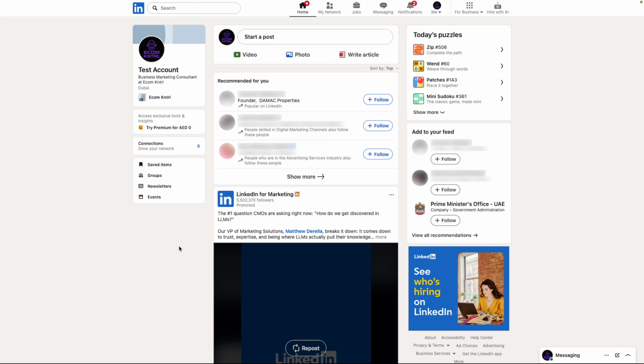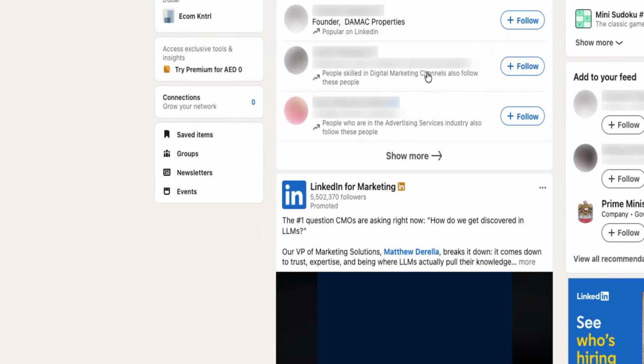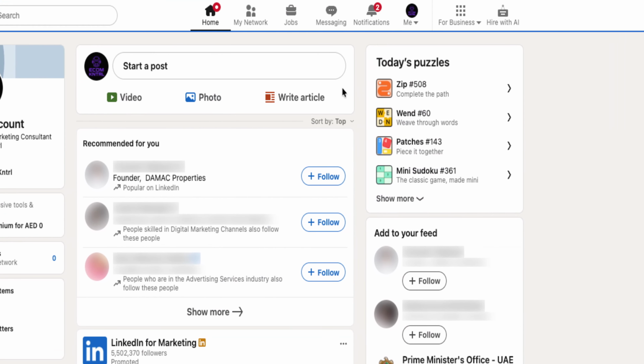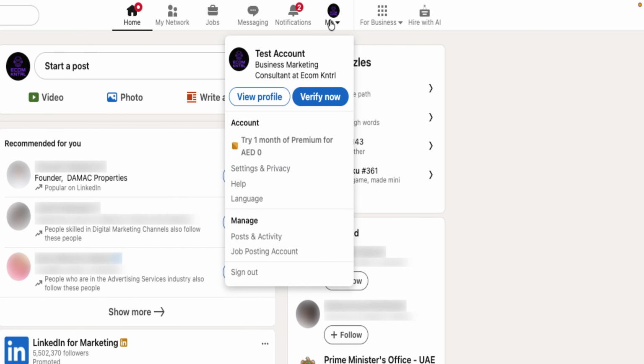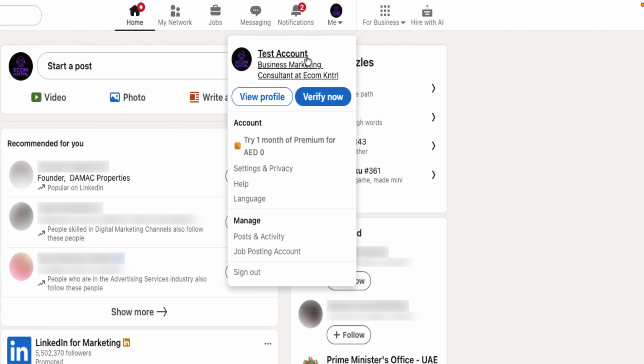Start by going to your LinkedIn feed. This is the main homepage you see after signing in. From here, you'll be able to access your profile and navigate to the Experience section where your work history is listed. Next, look at the top row of the page and click on the Me drop-down. This menu gives you access to your account and profile options. If you're not sure where it is, it's usually located toward the upper right area of the LinkedIn navigation bar.